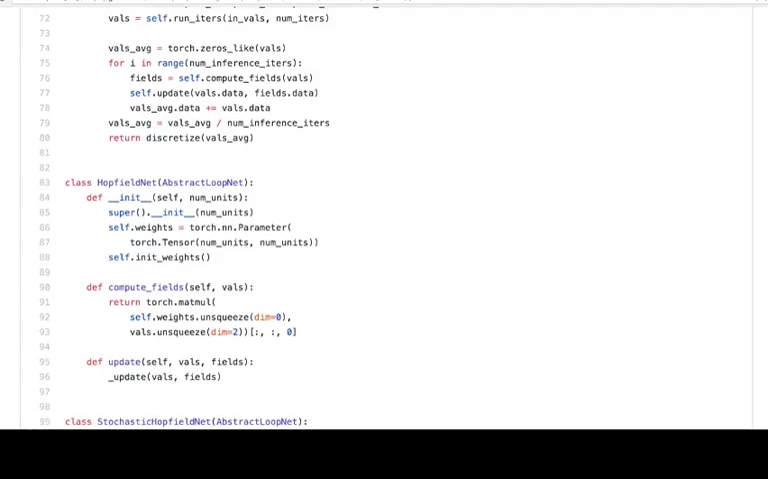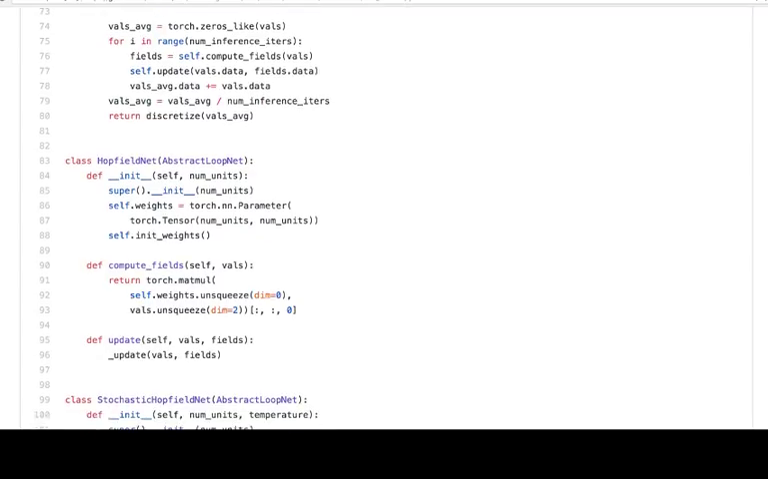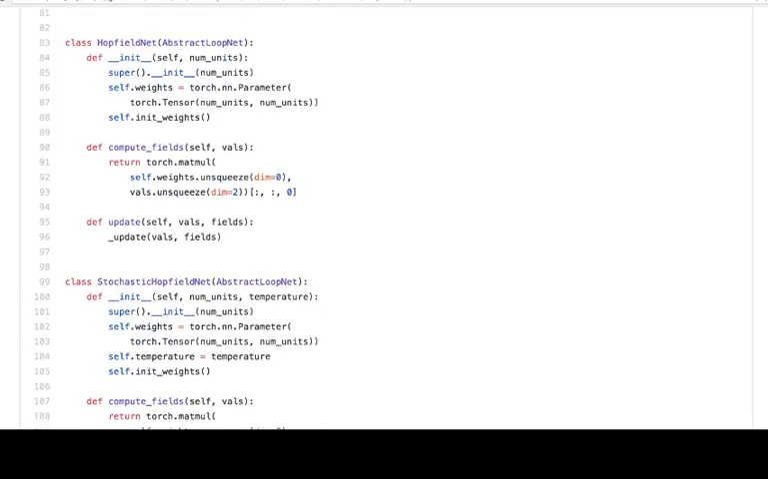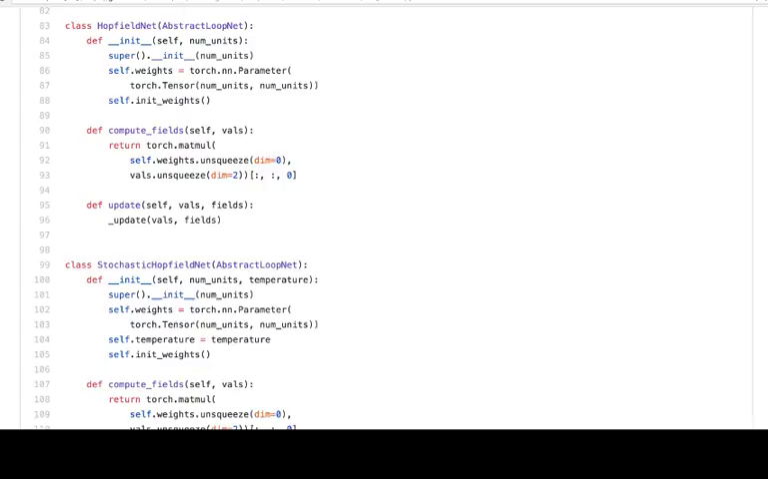And then after that, we get rid of the extra dimension that we had to introduce to do matrix multiply. And then for update, we just use the update function that we had earlier. Now for the stochastic one, there's this temperature variable, which is saying that with a higher temperature, everything is very unstable and the network is all over the place. And with a low temperature, going all the way down to 0, it behaves more and more deterministically. It becomes more similar to a regular Hopfield network.